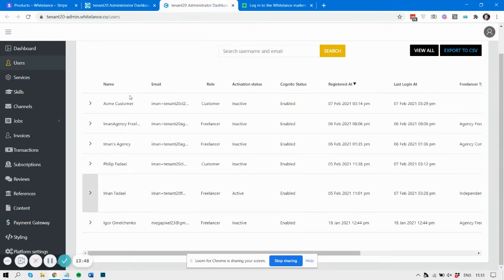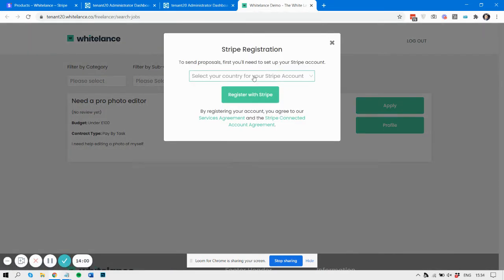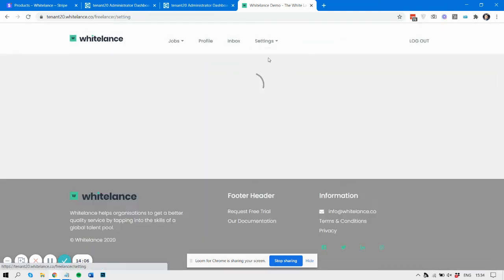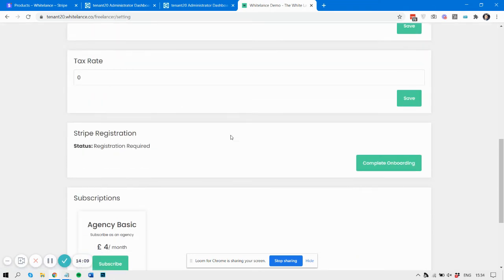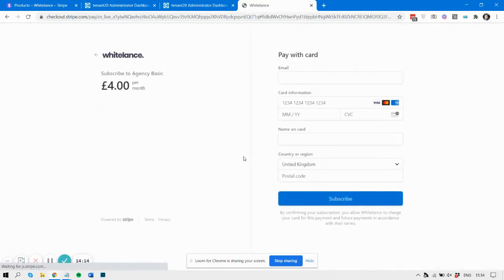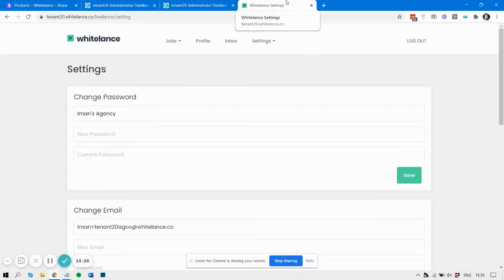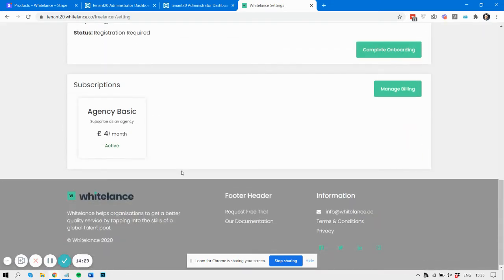So now I'm going to log in as an agency. I'm going to subscribe. And once I've done that, I will appear publicly as an active agency on the platform. So I go to my settings page, and I'm going to subscribe. Subscribing now. Great, that's successful. Taking me back to the page. And I have an active subscription.